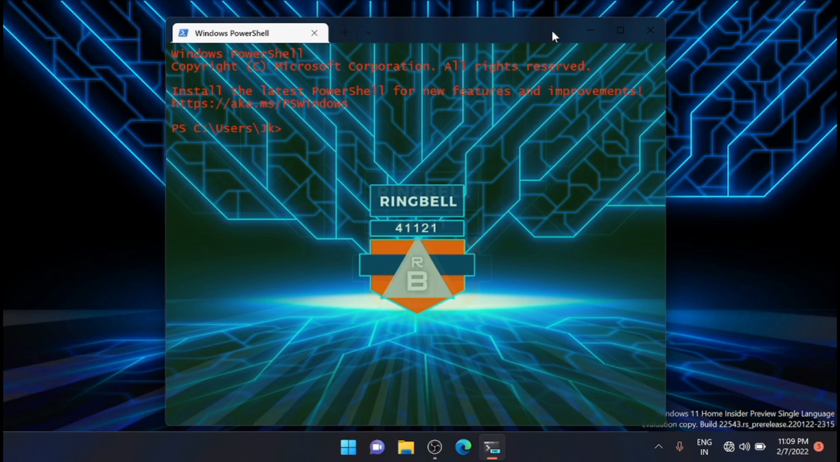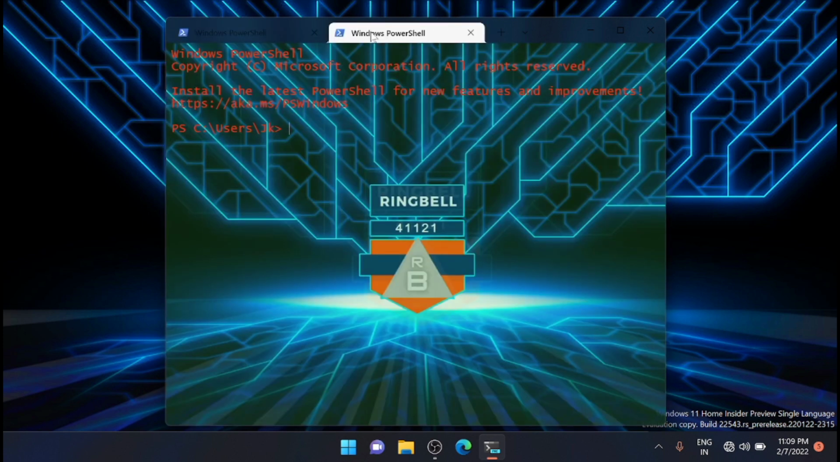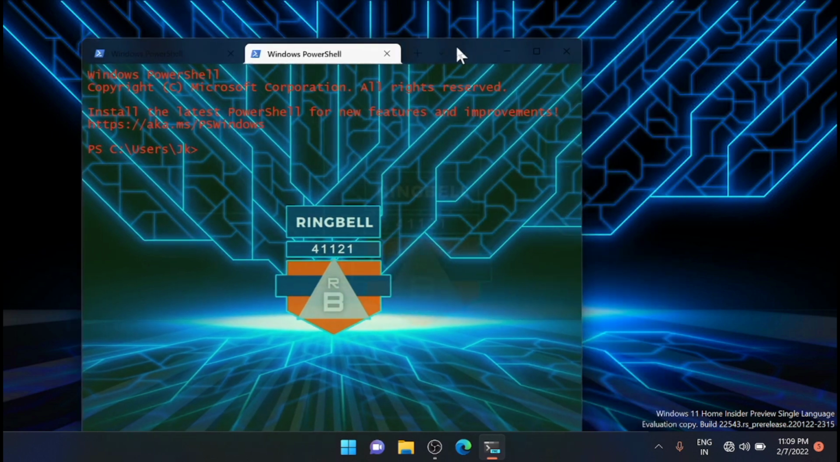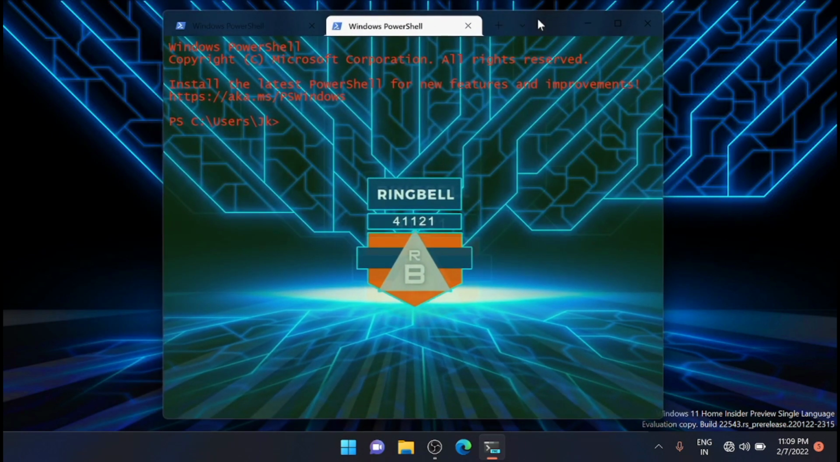You can do many things with this new PowerShell. I'll show one more feature here. You can have the multiple tab running here in the PowerShell. You can customize the background. You can set the background. You can set the transparency. Everything is possible in this new PowerShell. There's a huge change and the new Windows PowerShell.